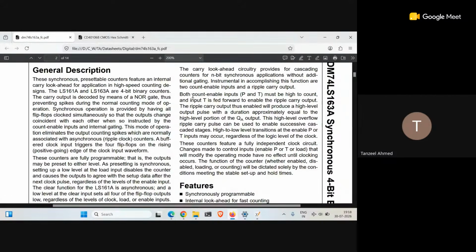Count enable inputs. What other control inputs are there? There is count enable input P and T, which must be set to logic high in order to enable the count. So if these two are not set to logic high, then the counting will not proceed.